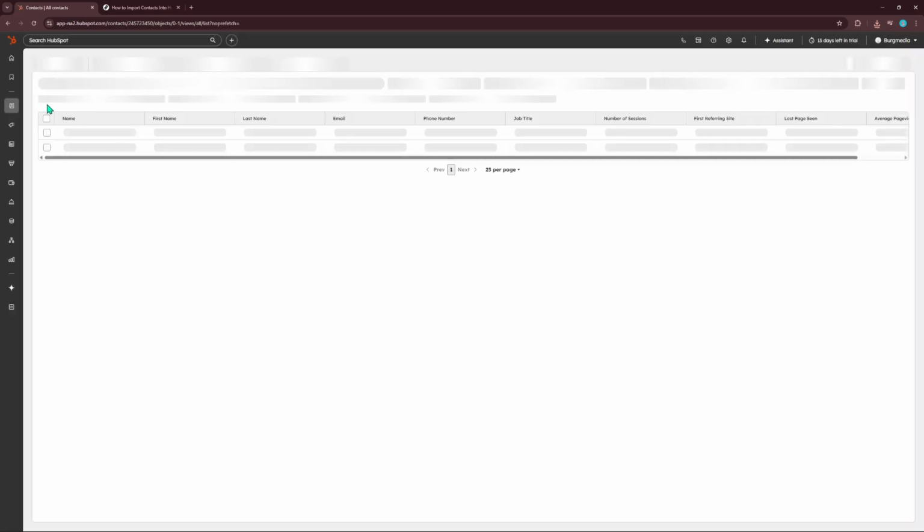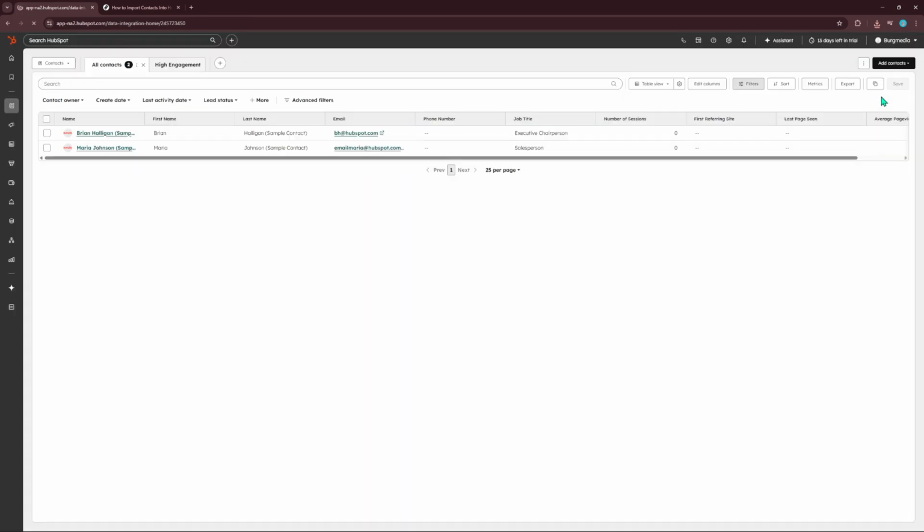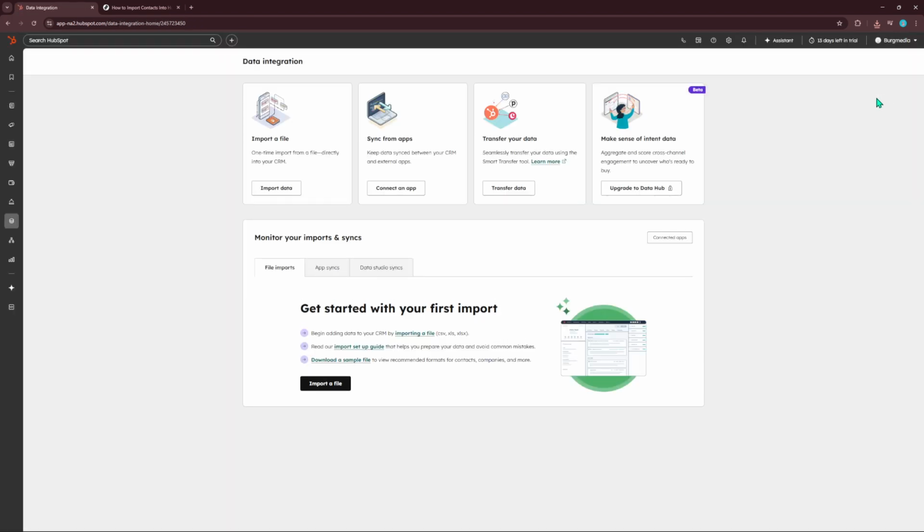On the Contacts page, look for the button that says Add Contacts. This is your entry point to creating or importing new people into your database. Click Add Contacts and you'll see a few choices. Since we're bringing in multiple people at once, choose Import. That tells HubSpot you want to upload or connect data rather than add a single record manually.